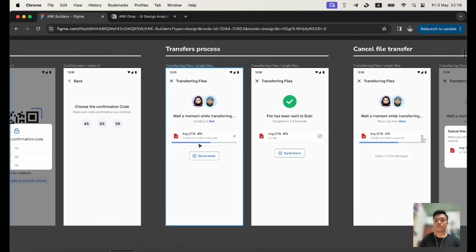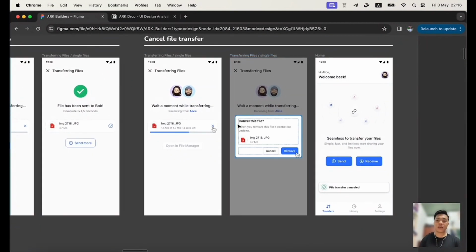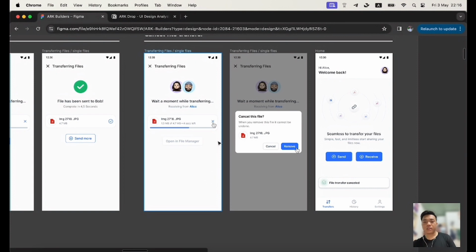After the whole process completes, there will be a successful message saying that the transfer is completed. And if during the transfer, the user taps on this close button, there will be a dialog asking if they want to remove this file from the progress. If everything is removed, the whole transfer process will be cancelled and the user will be navigated back to the home screen, which is here.